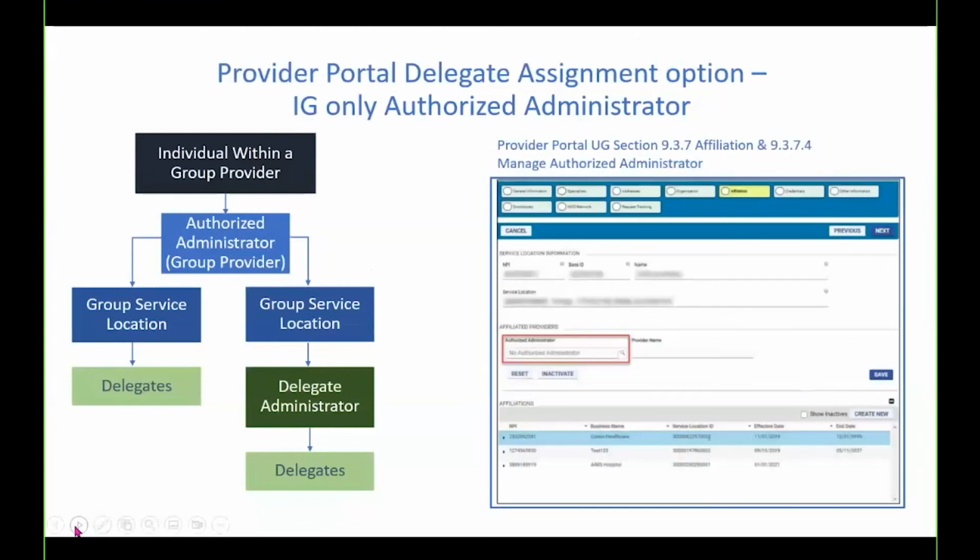When assigning the authorized administrator in the provider portal after enrollment, you would refer to the provider portal user guide section 9.3.7 and section 9.3.74 for steps to add an authorized administrator if not added during enrollment. So this image depicts what it would look like. You would go under the affiliations tab and you would add the authorized administrator. This is through the provider portal.